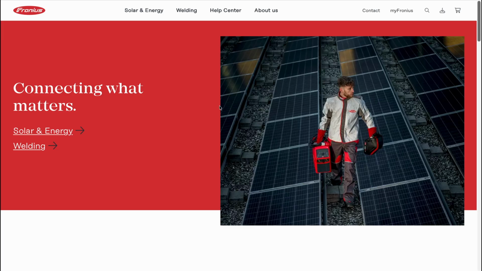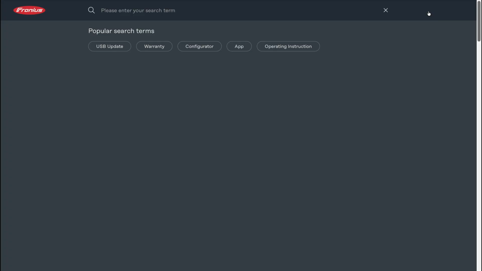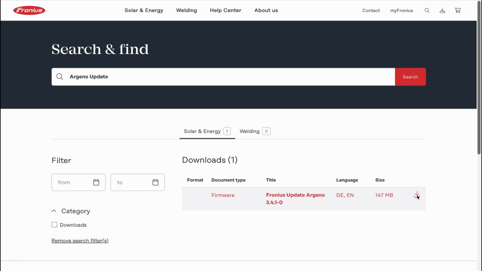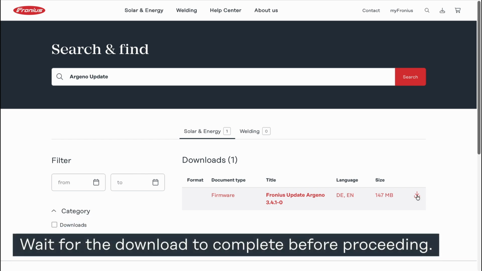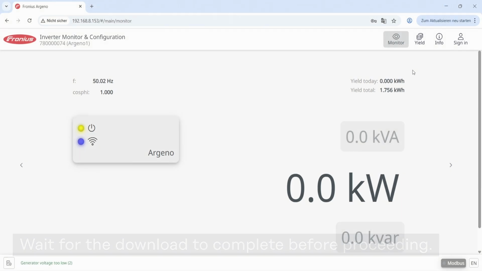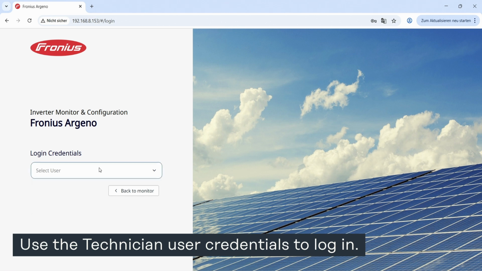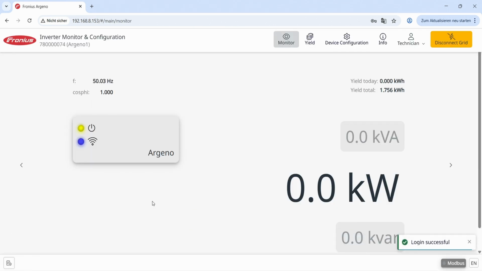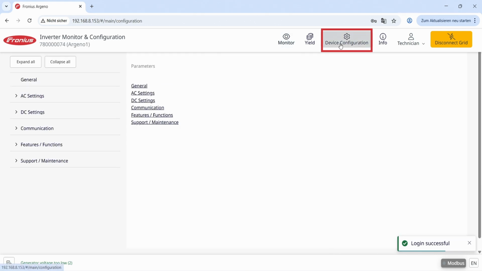To perform a software update on a Fronius Argeno via the interface, first download the desired software update from fronius.com. Connect to the Argeno inverter UI. Log in using your username and password. You can now access device configuration.